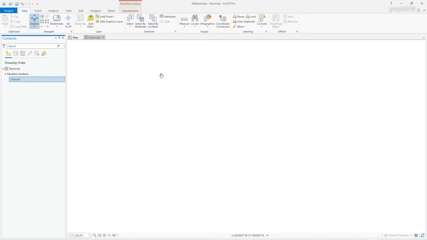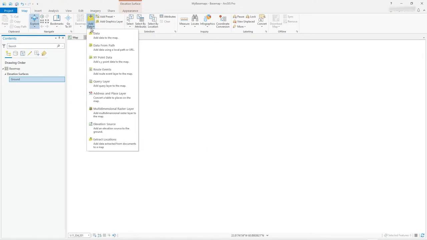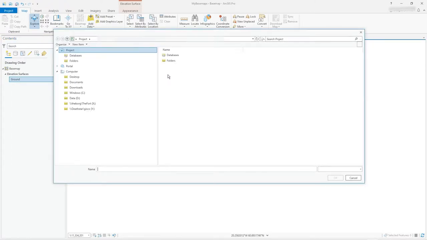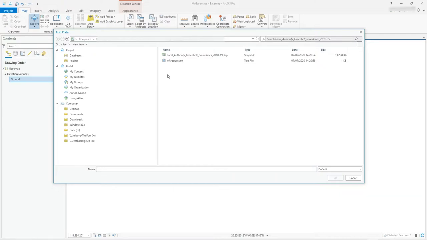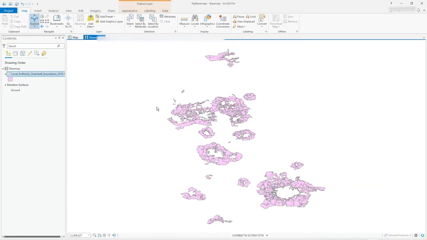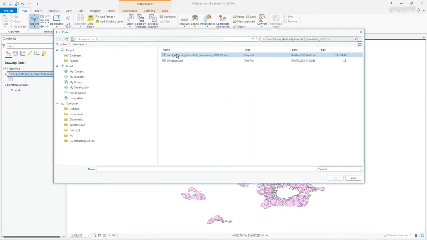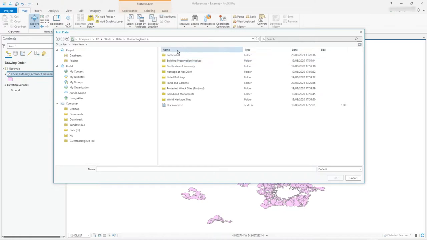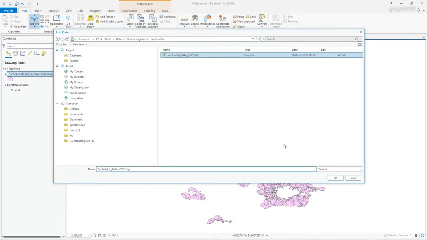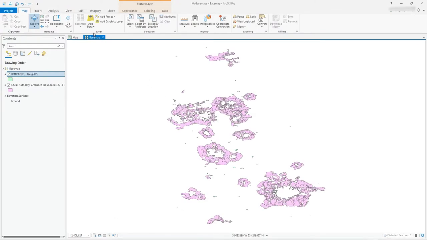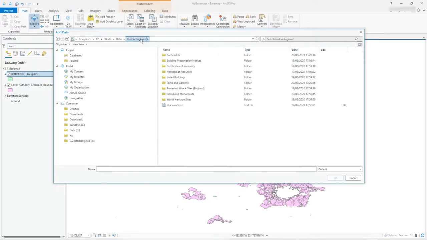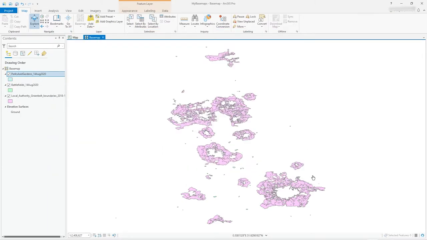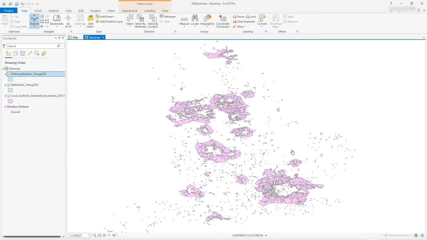So how do I start? Well, I actually author the map as you would normally. So let's add some data to the map. I've got some green belt local authority data there for the UK. And let's add something else. I'm going to add some data from Historic England. So let's add some battlefields. And let's add some, what else have we got? We've got parks and gardens. So this is just some open data that I've raided. But as you can see, I can just load in any information that I want.